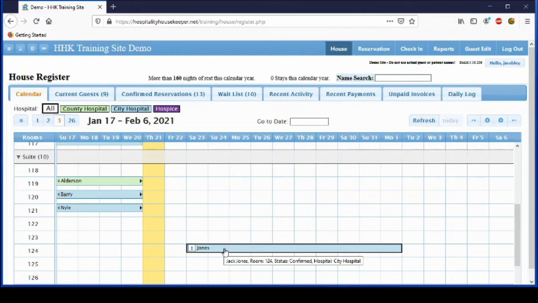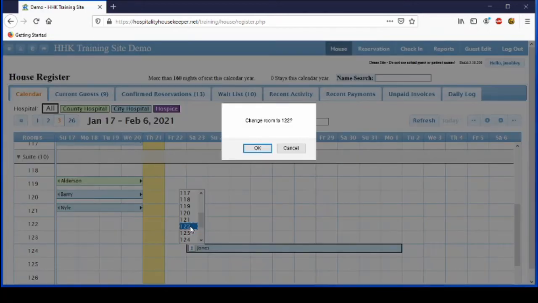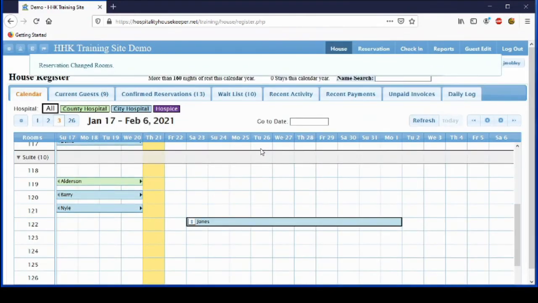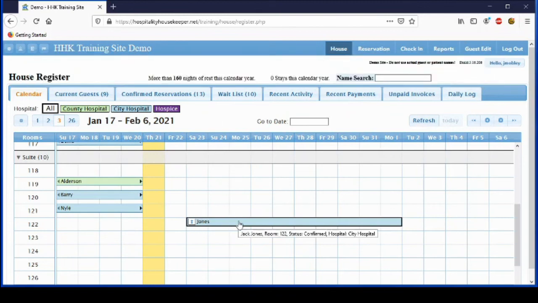You can also select the white box, which will provide a drop down. So if we go to the white box here, we select it, you can see there's a drop down. You can choose what room you'd like to change the reservation to. So we're going to change it to room 122. We get a prompt here to confirm. Select OK. And now you can see that Jack Jones is a reservation in room 122.